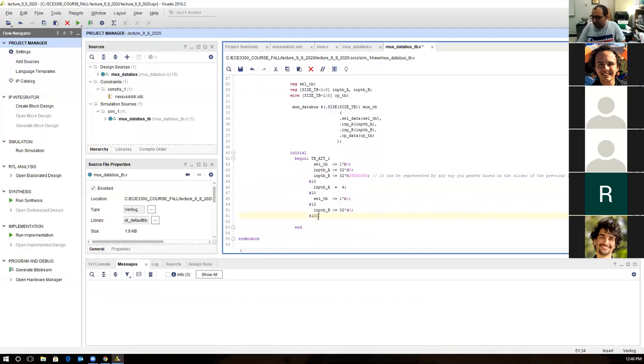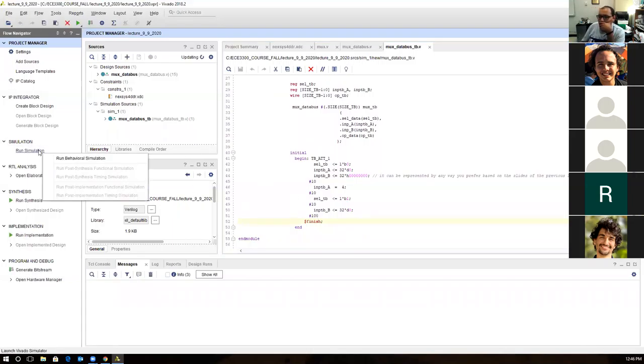maybe after 100 nanoseconds. Later on, I will remove these numbers and make them parameters for you also. Okay? That's step by step. After this, I'm saying finish. That means the waveform will stop. Sounds good? So I can run the simulation now and see what will happen.